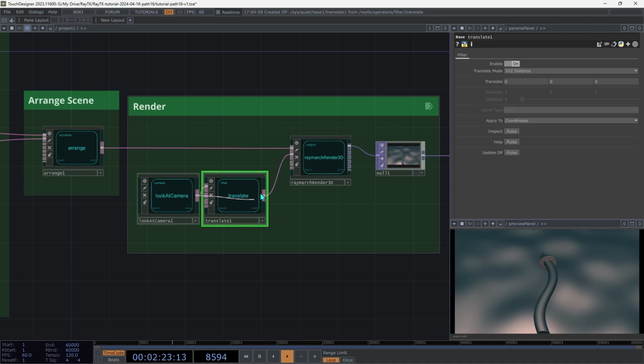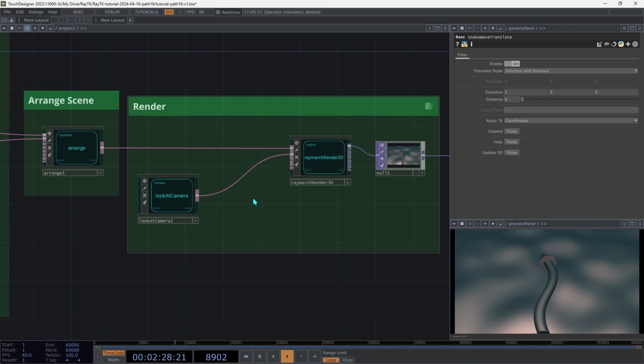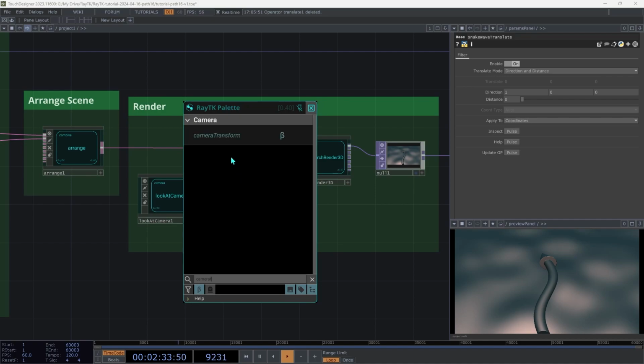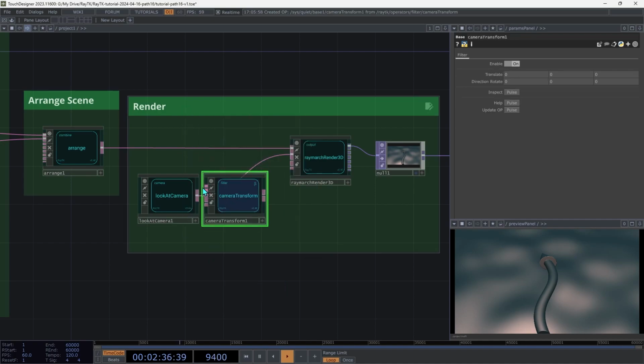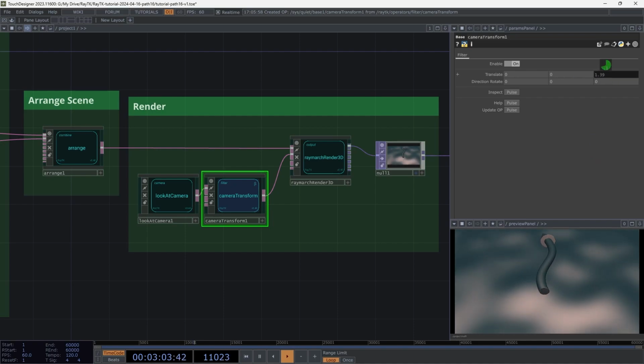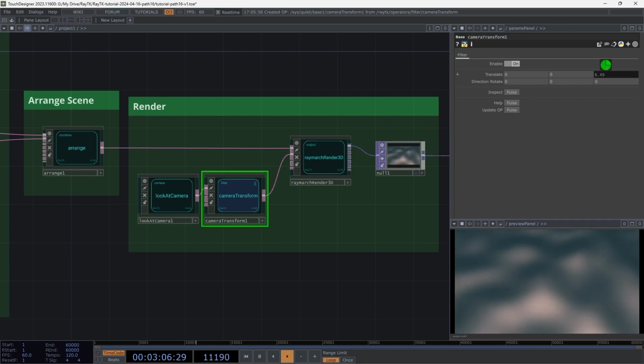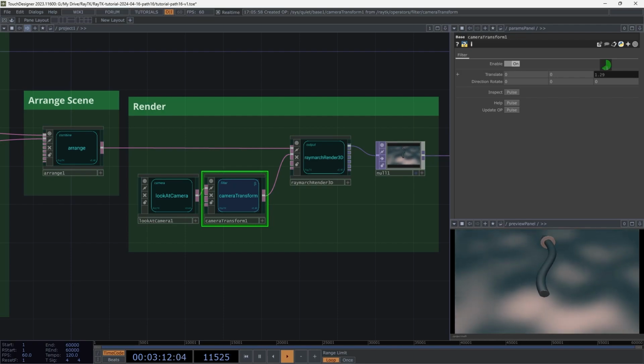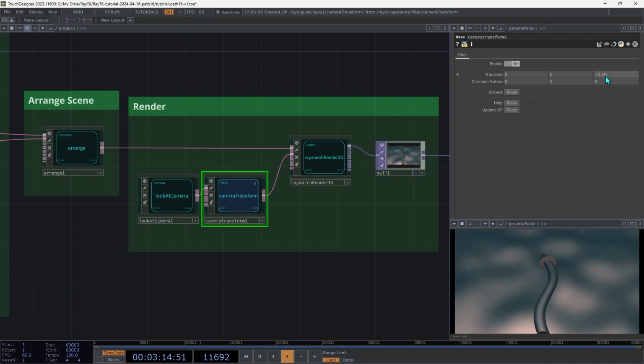So instead, let's remove that, and we can create a camera transform and insert that after the camera. On this, for the translate, if we try changing that, it is not only moving the position of the camera, but it's also impacting where the look at point is to go along with that motion.